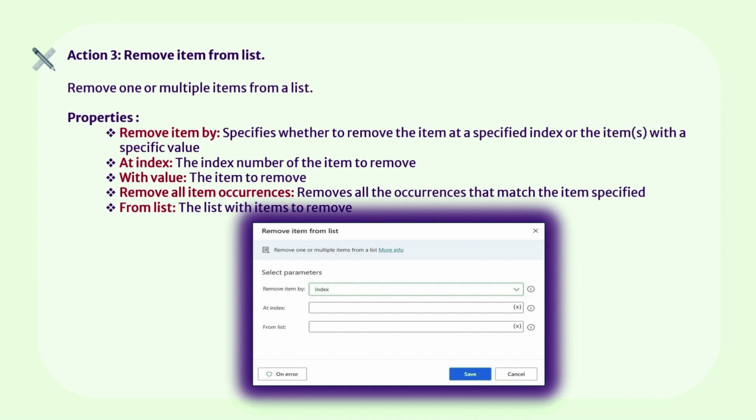If we select index here, it gives us a property like at index, wherein we have to specify the index number of that item. If we select value, then we have to specify the value which we need to remove. Another property is remove all item occurrences, wherein it will remove all the occurrences that match the item specified. And finally, the from list, wherein we have to specify the list name from which we have to remove the items. Let's make use of this action in Power Automate Desktop.